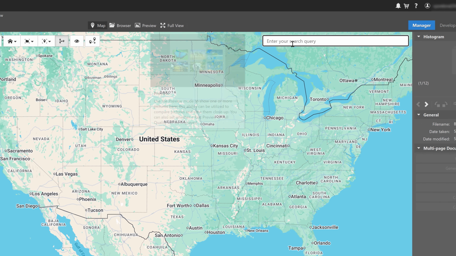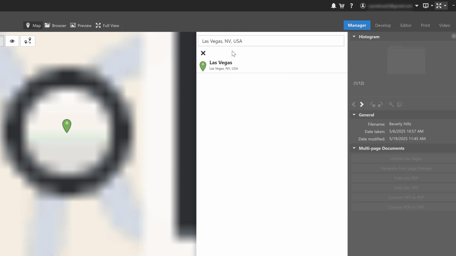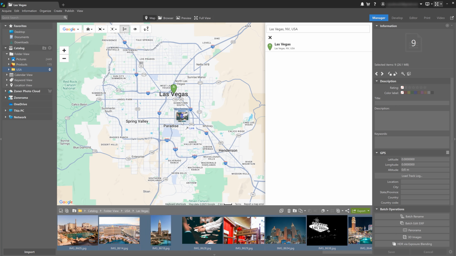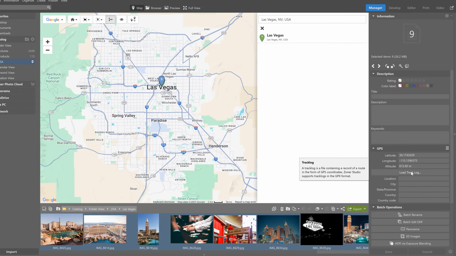Now, the quickest way is to drag photos from the film strip to the location on the map, enter the location right here, and then drag the photos. If you used a track log from another device, like Sports Tracker on your phone, you can import it and automatically assign GPS coordinates to your photos based on where they were taken.